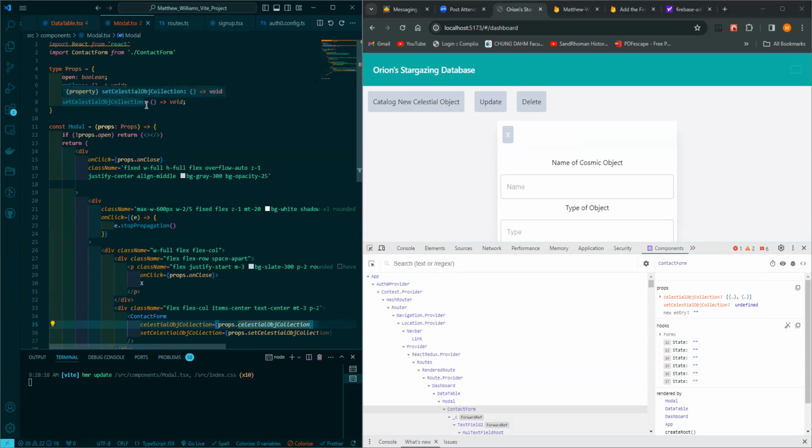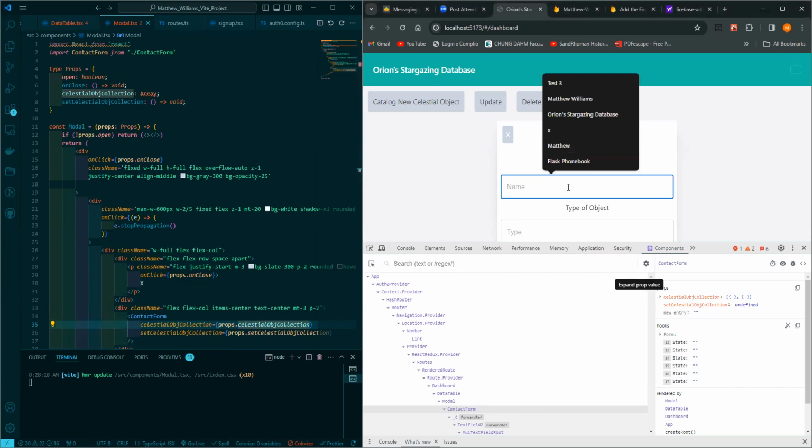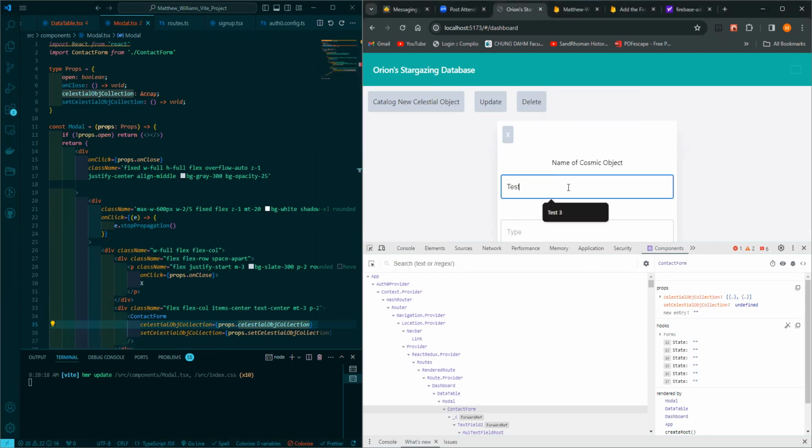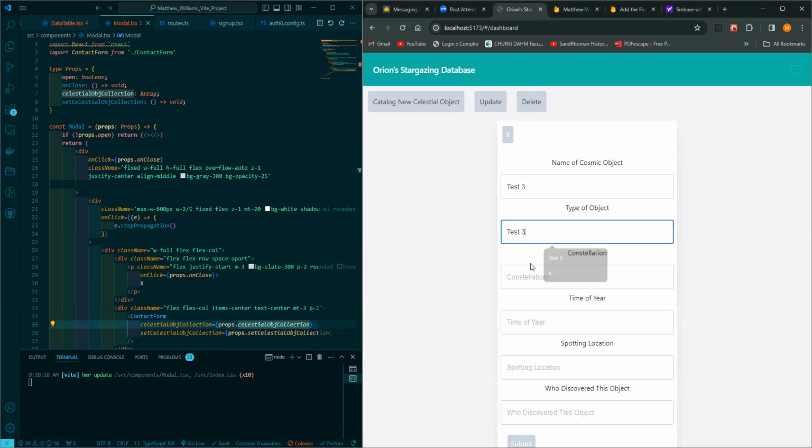So we're not going to say void here. OnClose itself is a function. But let's see. I can see that we've got props.onClose, props.set celestial object collection. Here we've got it as void, which is the same thing as what we've got for onClose. So let's go ahead and test this one out, actually. I'm just going to do test 3. Let's go ahead and grab this. Let's drop it all the way through.